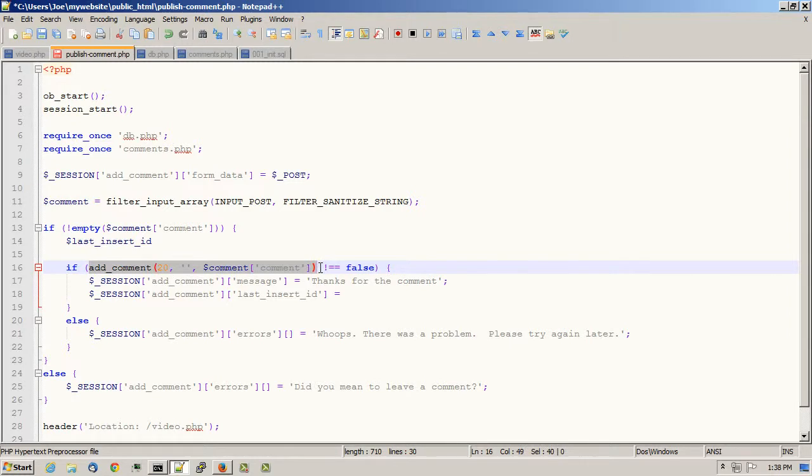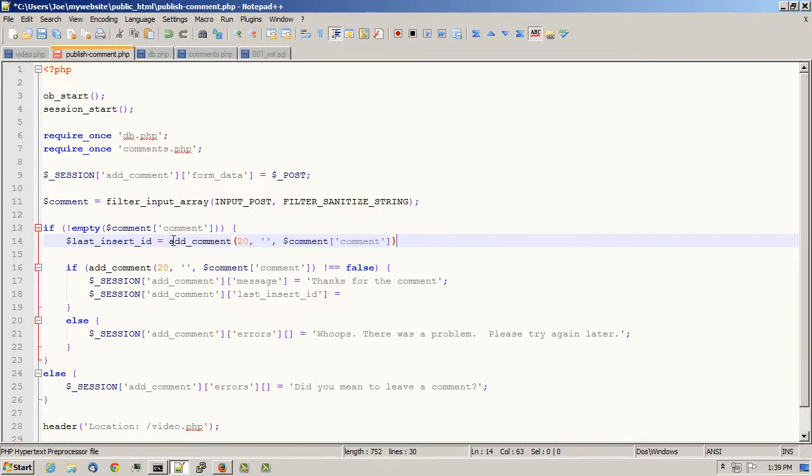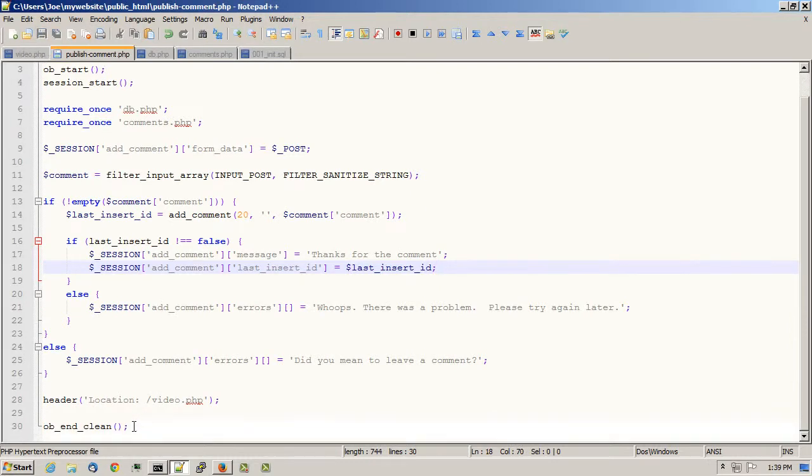So I'll take the result of this, and I know you can do assignments and evaluations all in one if statement, but I'll separate it out. So I'll do an add comment, assign the result of it to last insert ID, do an evaluation to make sure it's not false, and if it's not false, I'll set the last insert ID in the session to last insert ID. I'll do the header redirect back to video.php.